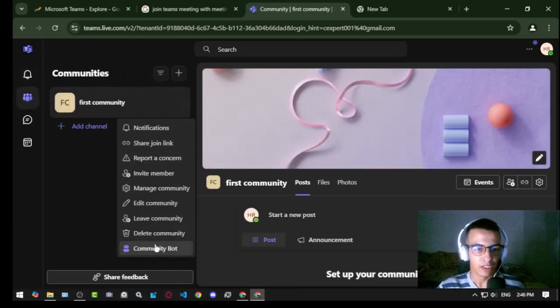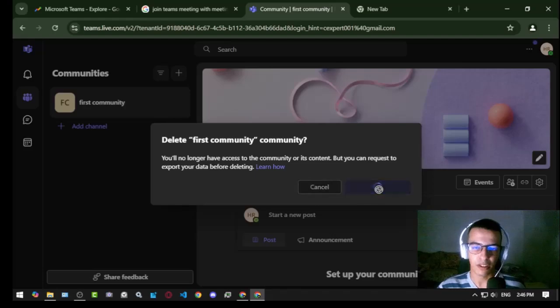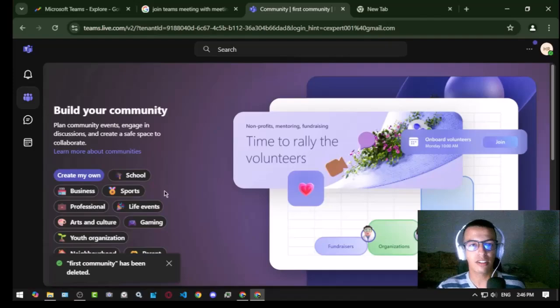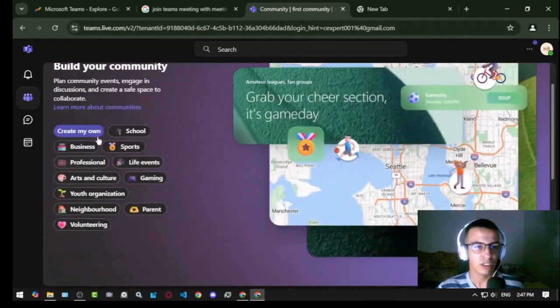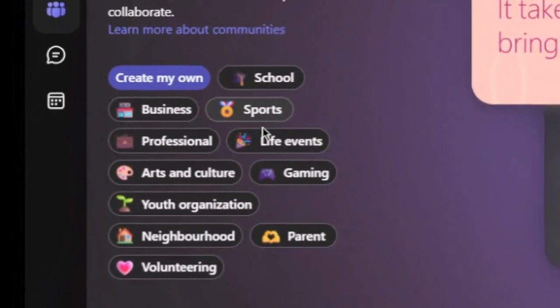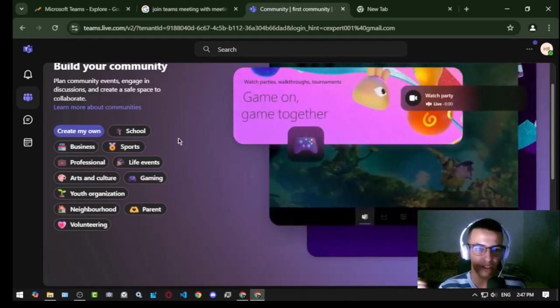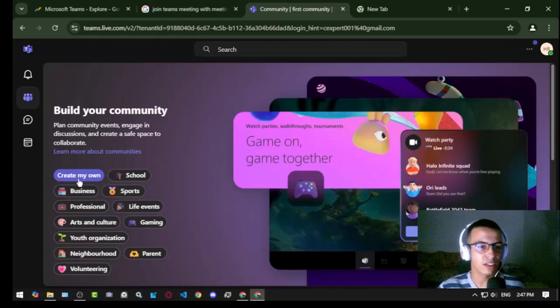Anyways, so I'm going to delete the community here to just show you how to do it. Delete permanently. Okay, here we go. So this is what you're going to see in the first UI. Don't get confused by it. Are you creating it for school, for business, for sports, for professional? To be honest, I don't care about these options. If you want more control and personalization over your community, click here, create my own.